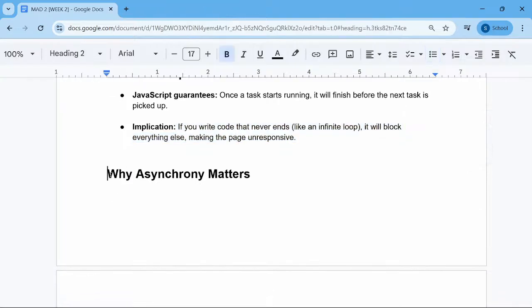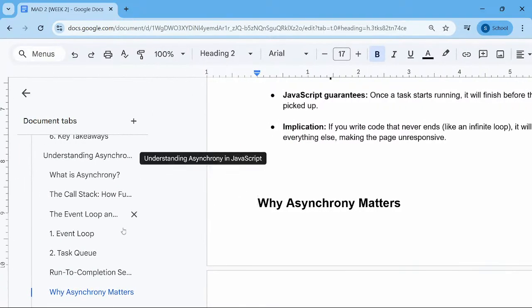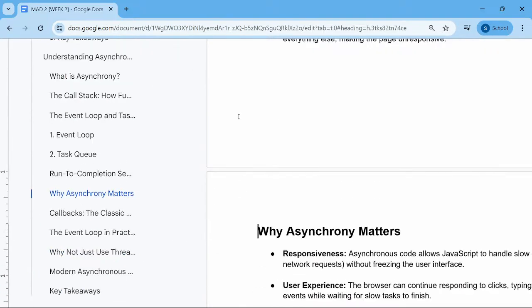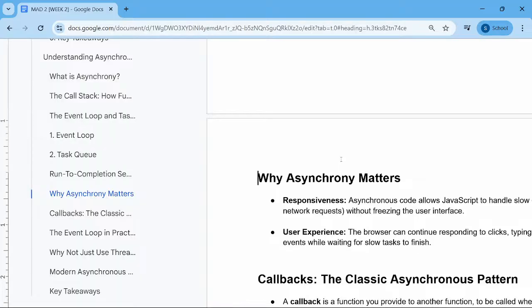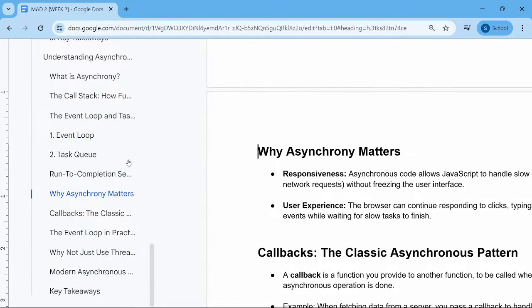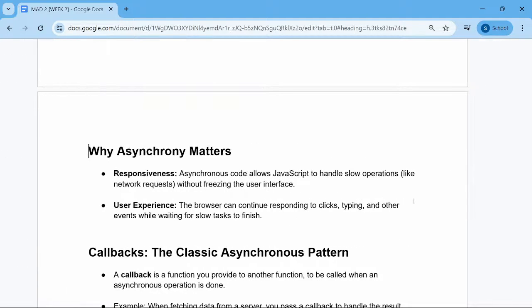Why asynchrony matters? Okay, let's read why it matters. There's no numbering here. All right, no worries. So basically, asynchrony deals with two things. One is responsiveness, and the other is user experience.